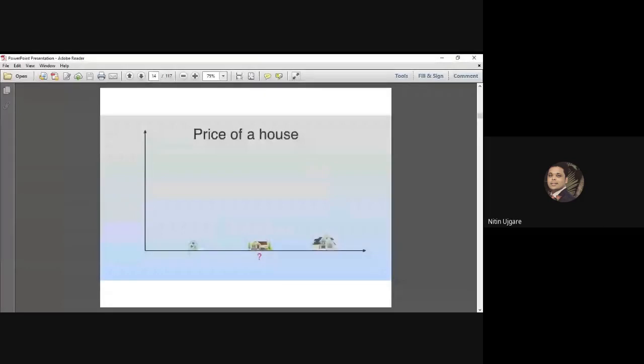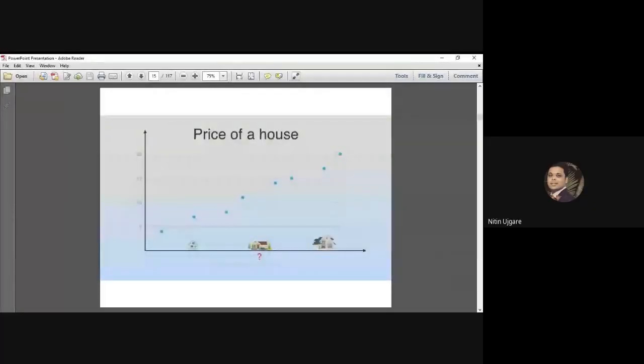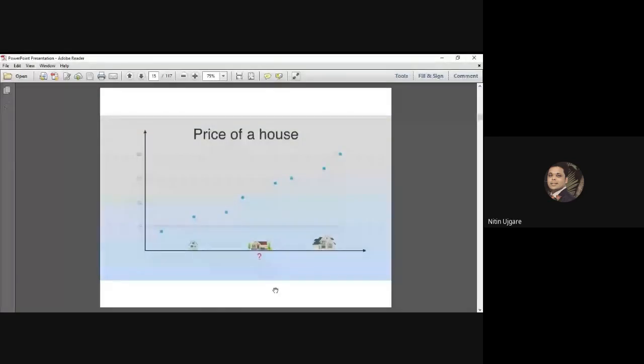Now, besides the small size and this big size house, we have been given some other data also, some other examples also, which are these blue circles. Now, what we are going to do is, since we have been given the price of the small size house, we'll just represent the size of the house, that is $70,000. In the same way, we also represent the price of the big size house, and that is $1,60,000.